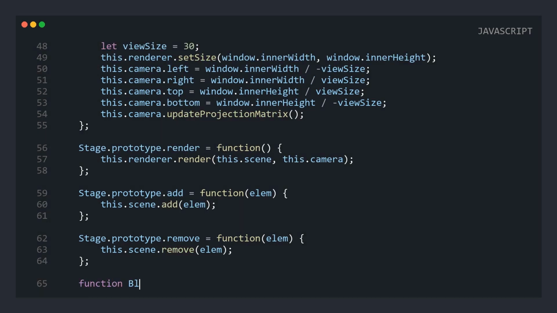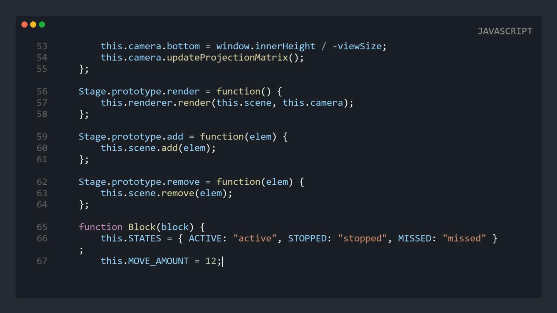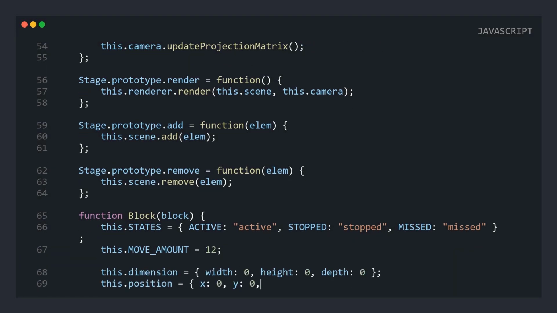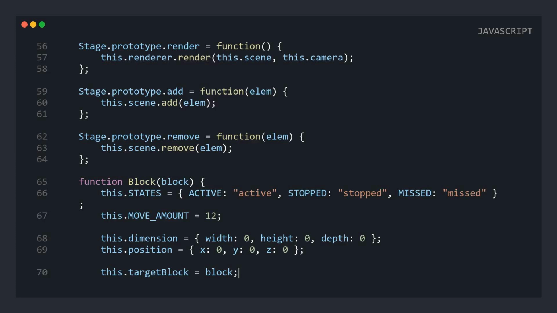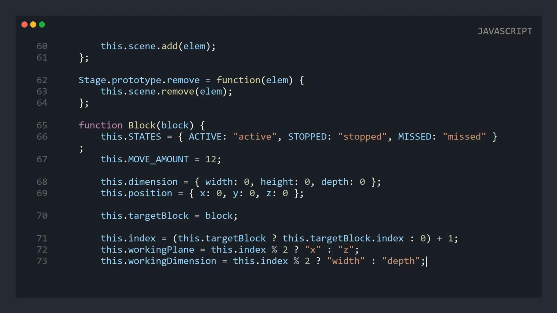Now, the block class, where the game's core logic lives. Each block has states: active, moving, stopped, placed, or missed, fell off. Move amount, 12, is how far it moves side to side. Dimension and position track size and location. Target block is the block below it, or null for the first block. Index is the block stack order, starts at 1.